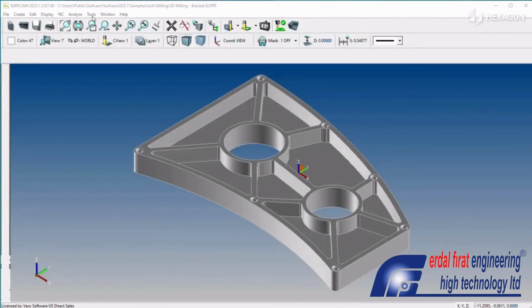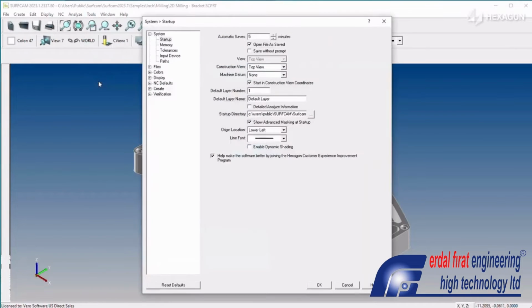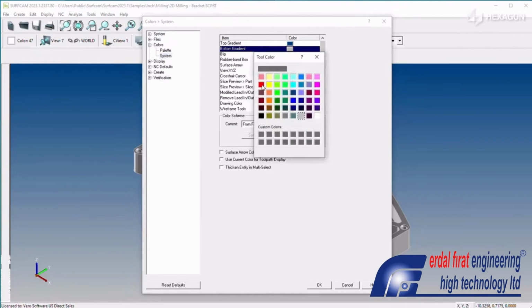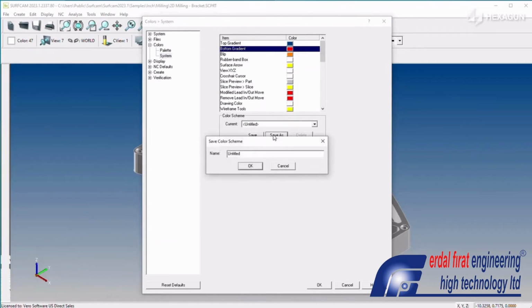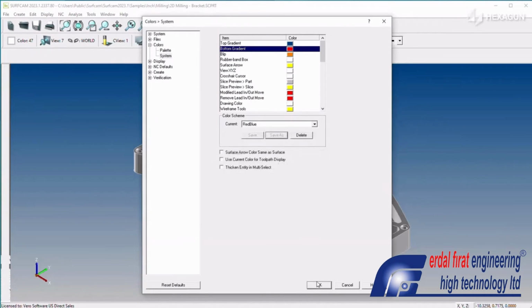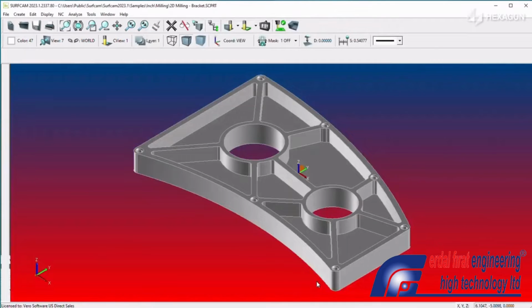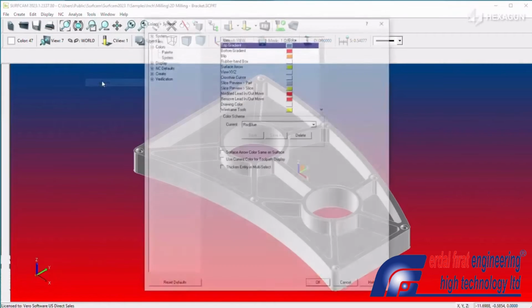Users can configure the various colors SURFCAM uses for its interface. The color controls are found under Tools, Options, Color. Anyone can choose a fully custom color from the selection boxes on the right-hand column. Make sure the updated settings are saved before clicking OK, so they are stored for later use.